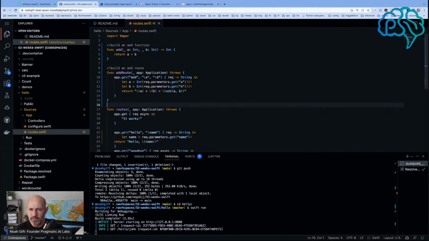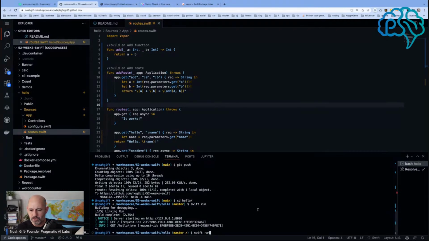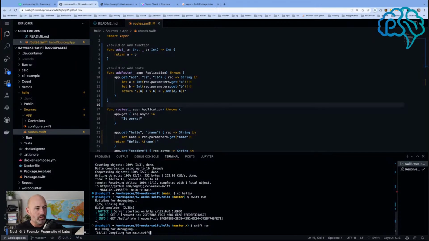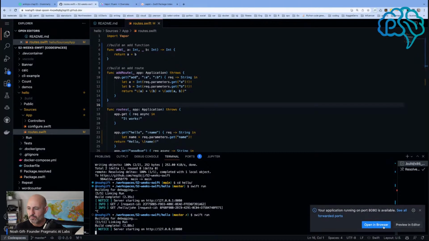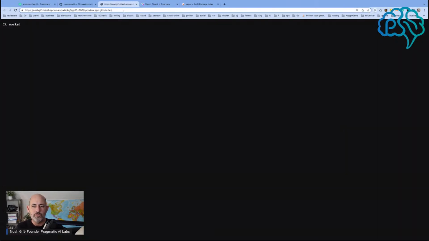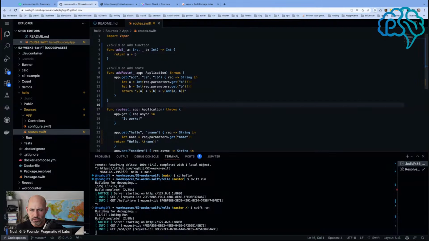Let's try this out. Let's see if we can now add things. I believe this would just take these as parameters. Let's try that out. So if we build this, we can see that it opens up. We can go to add, and we can do 2 and 2. Oh, let's see what did it do. Add routes, add 2 and 2, add routes, build an add route.